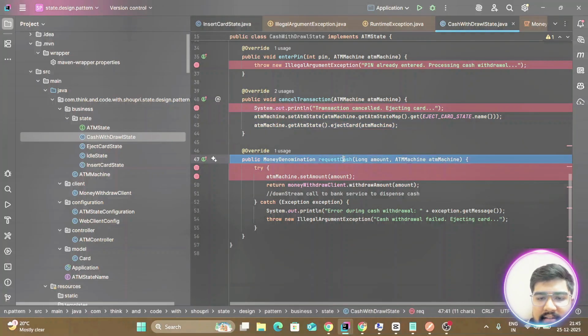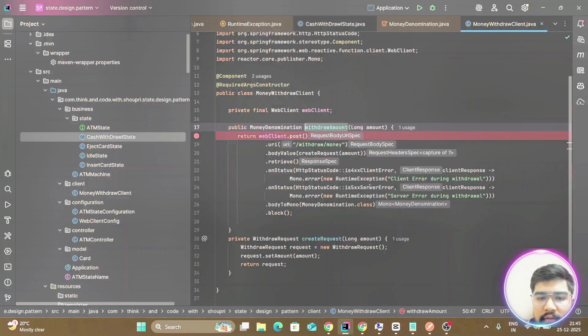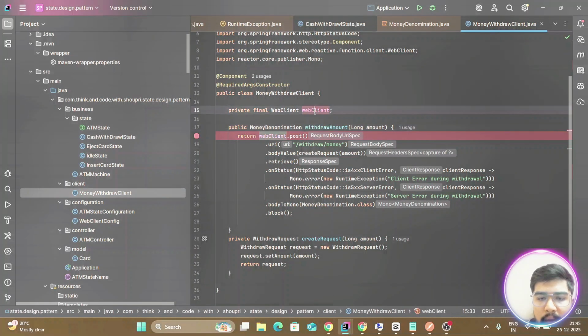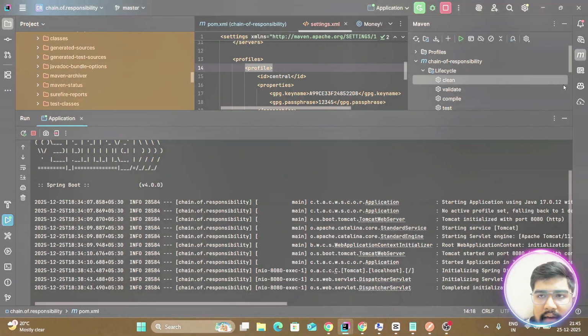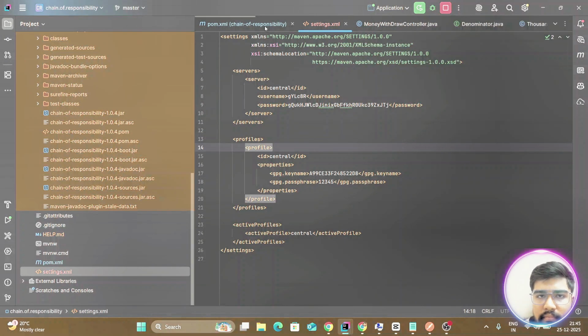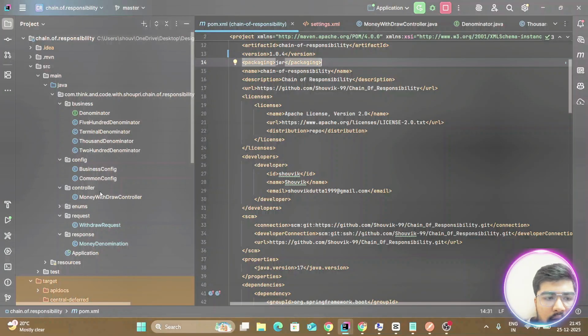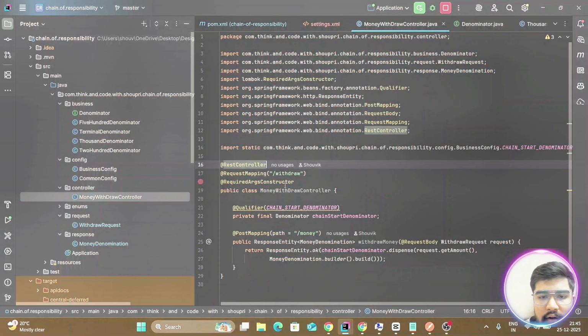Now on the request cash state, we have to call our backend bank server to get the money denominations, which is the money we have to vend out from our hardware. So we are setting the amount the user wants to withdraw, and we are calling our client. Here we have created our web client, and from the web client we have built our URI, which uses our chain of responsibility. If you remember, if I go to this money withdraw controller, it is running on /withdraw/money. This is the endpoint we have to hit, which is running at port 8080.